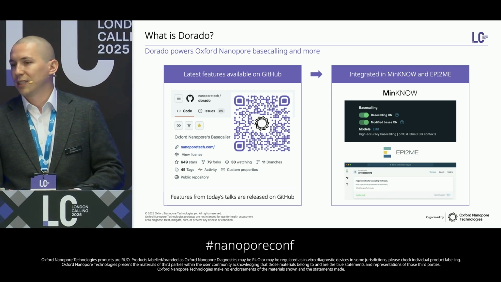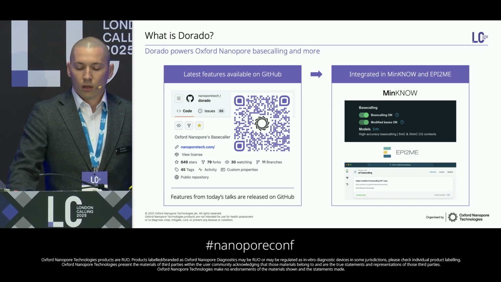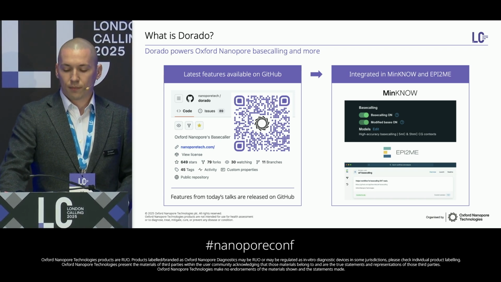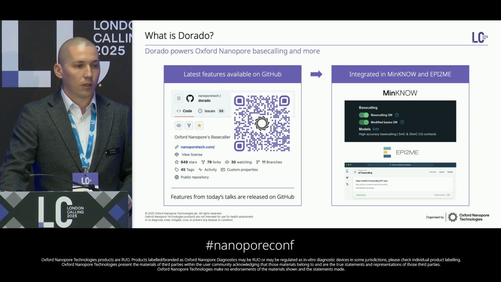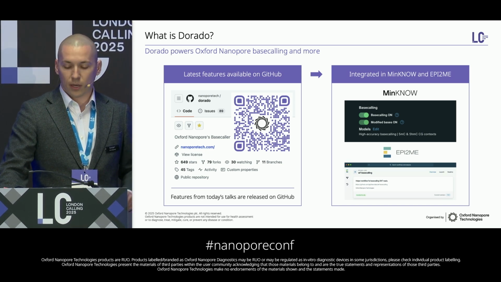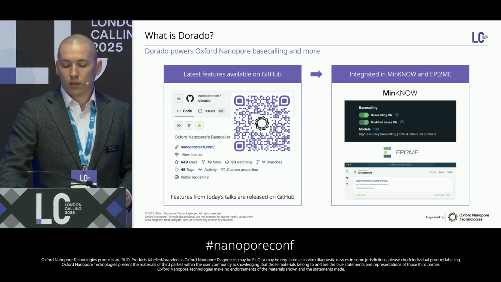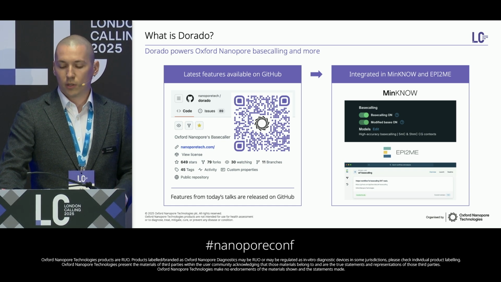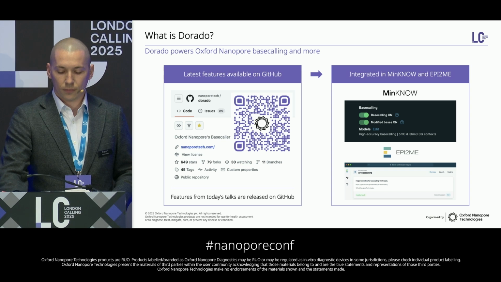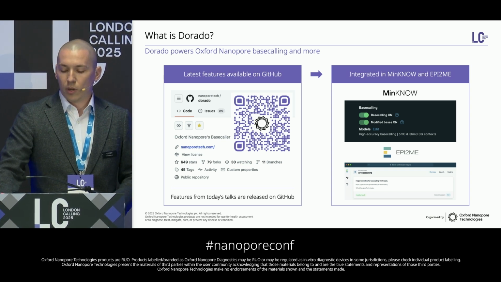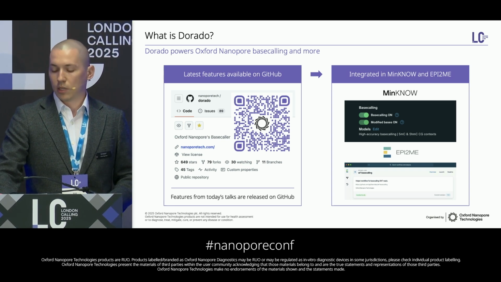Dorado is available as a standalone command line tool, available on Linux, Windows, and macOS. It's open source and on GitHub, and Dorado is the integrated base caller that is in Minnow. It's also available via the WF base calling workflow in Epitome, and all of the features from today's talk are available right now. It will also be added into Minnow 2509 later in the summer.